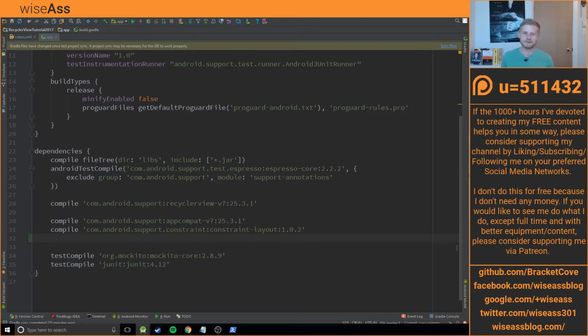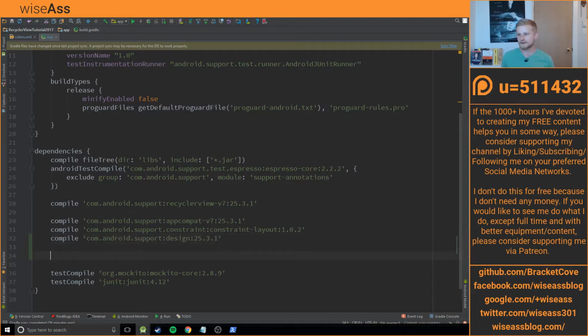And I'm just going to copy and paste this over. I don't think there's any value in me typing all this stuff out. So we're going to add the support design library. And then I'm also going to add a third-party library, which is the circle image view library.